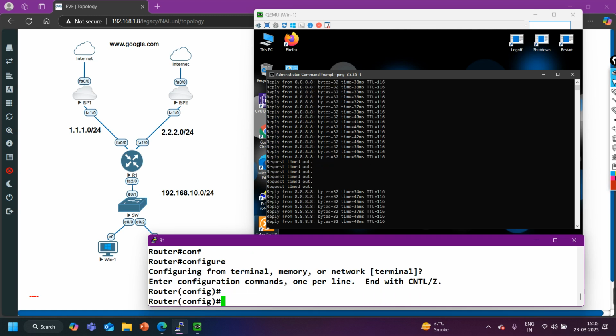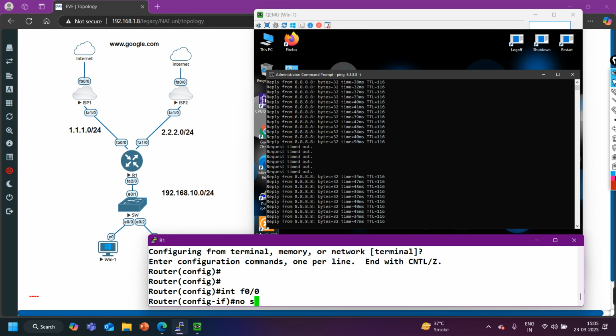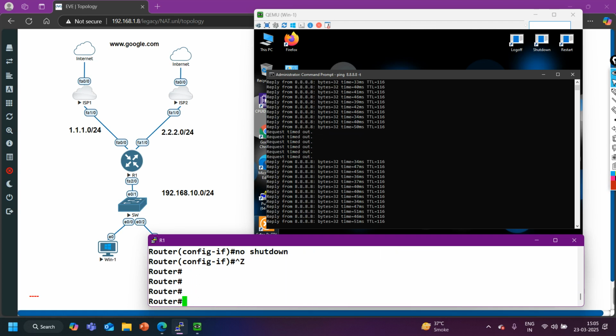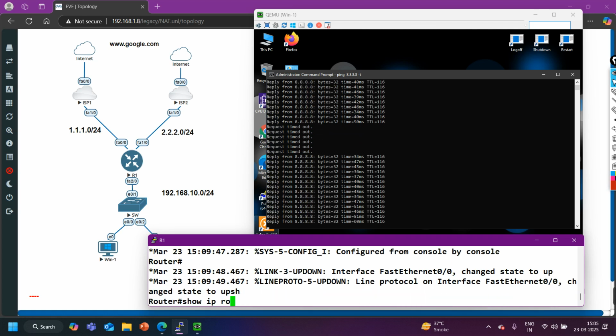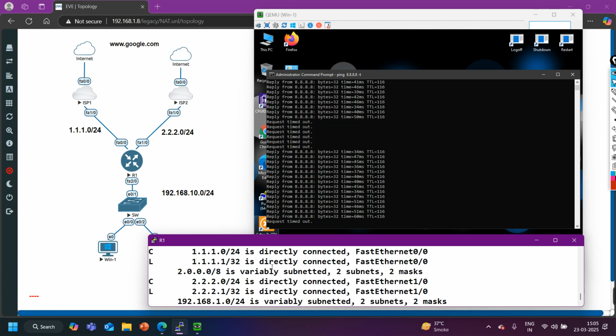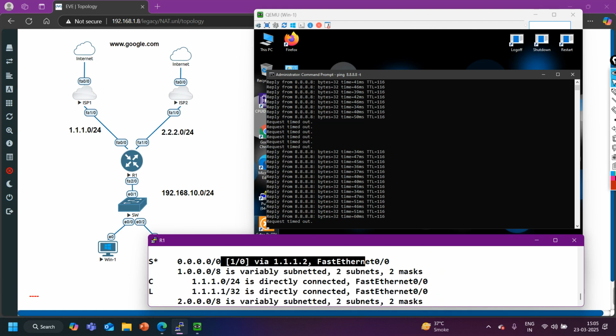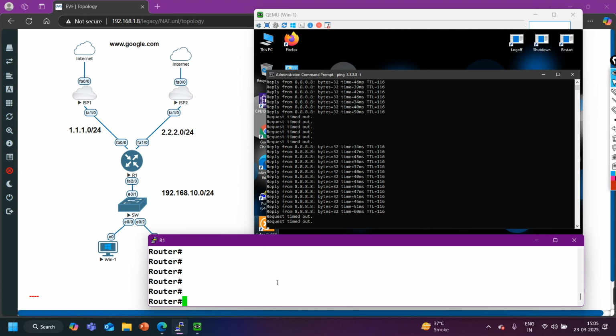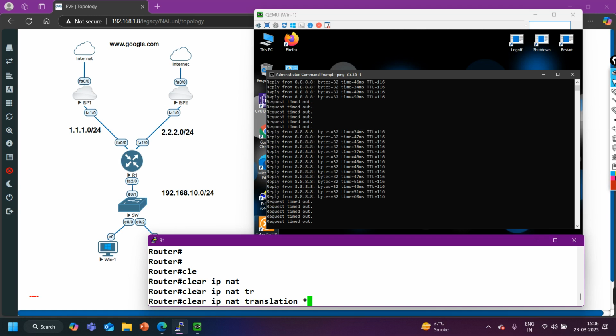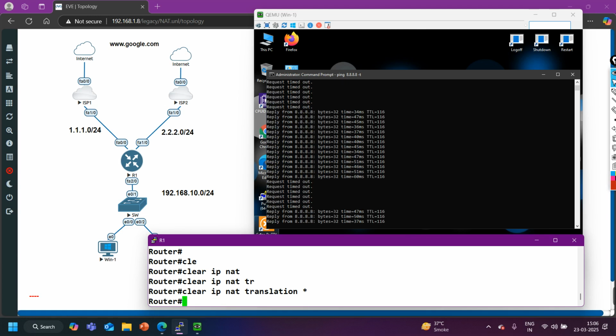Again, when ISP1 comes up, interface F0/0, say no shut. So IP route, you can see the default route is now towards ISP1, and you can see ping is again not working, right? Request timed out. Now ping is still not working. The user is not able to access the internet. So again, if I clear the NAT translation, it will shift the traffic towards ISP1. Clear IP NAT translation *. But until and unless I clear the NAT table, ping is not going to work. See, now ping started working again.